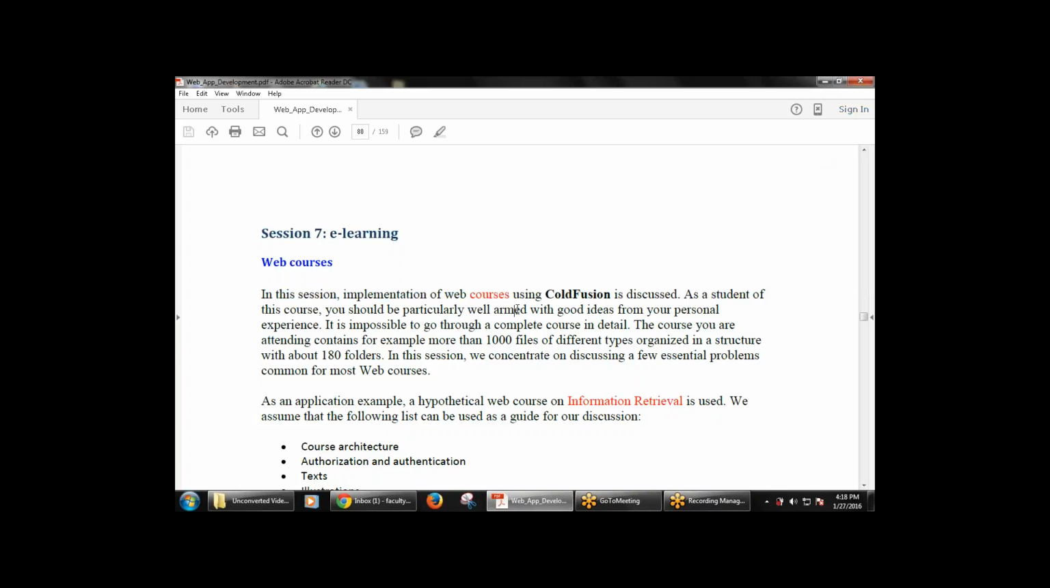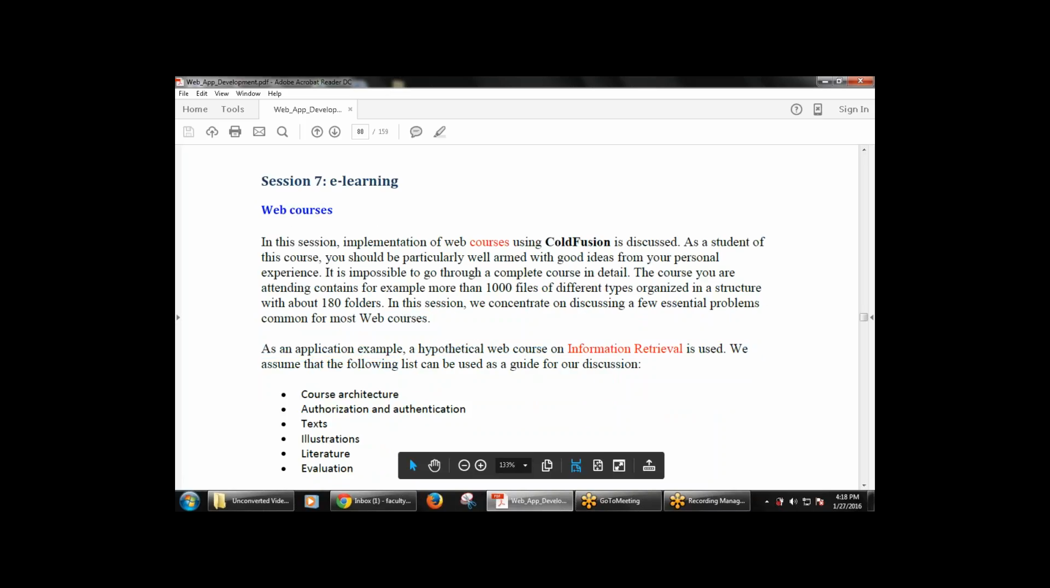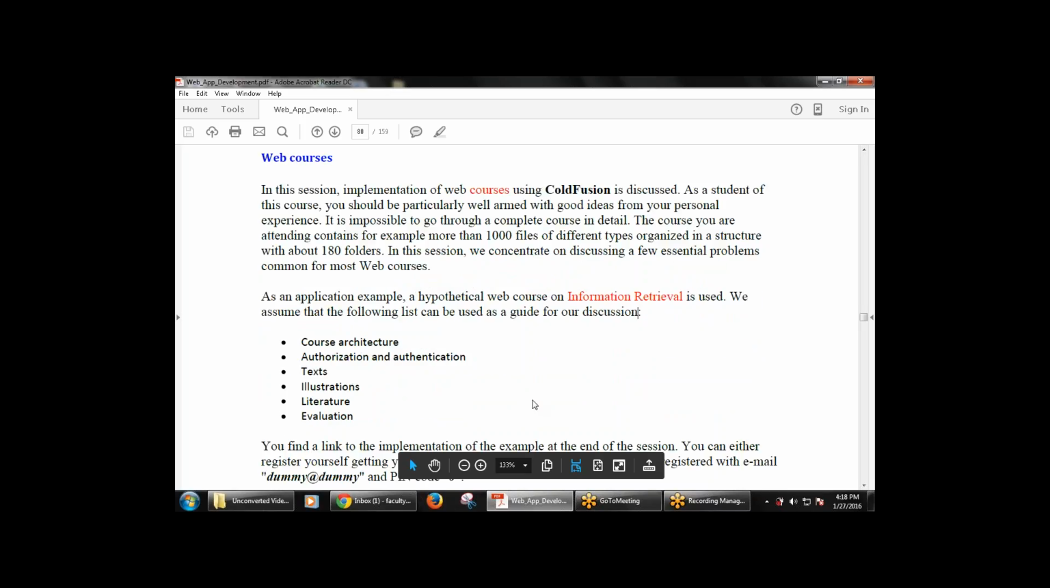In this session, implementation of web courses using ColdFusion is discussed. As a student of this course, you should be well armed with good ideas from your personal experience, accessible with ColdFusion, that is, the implementation of web courses. It is impossible to go through a complete detail in this. This contains the file, the web courses, that is, how the web course or e-learning is available using information retrieval. We assume that the following list can be used as a guide for our discussion.